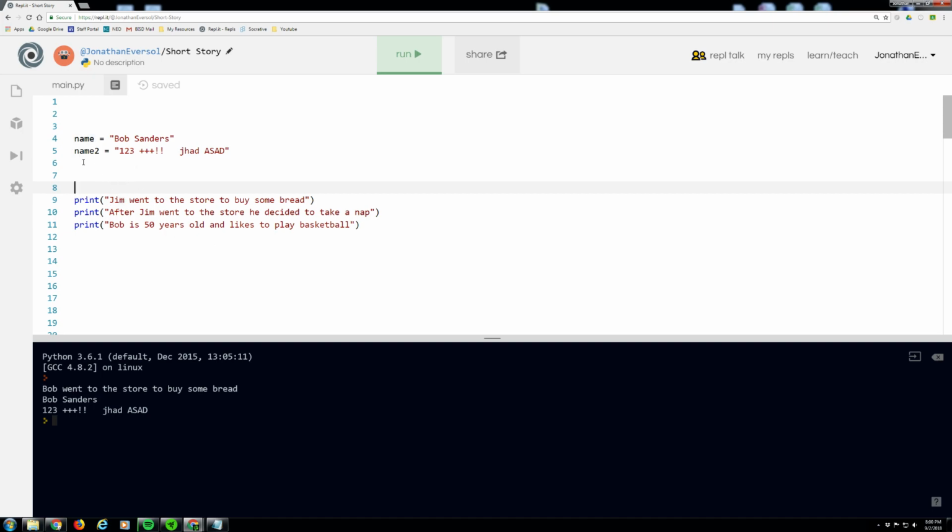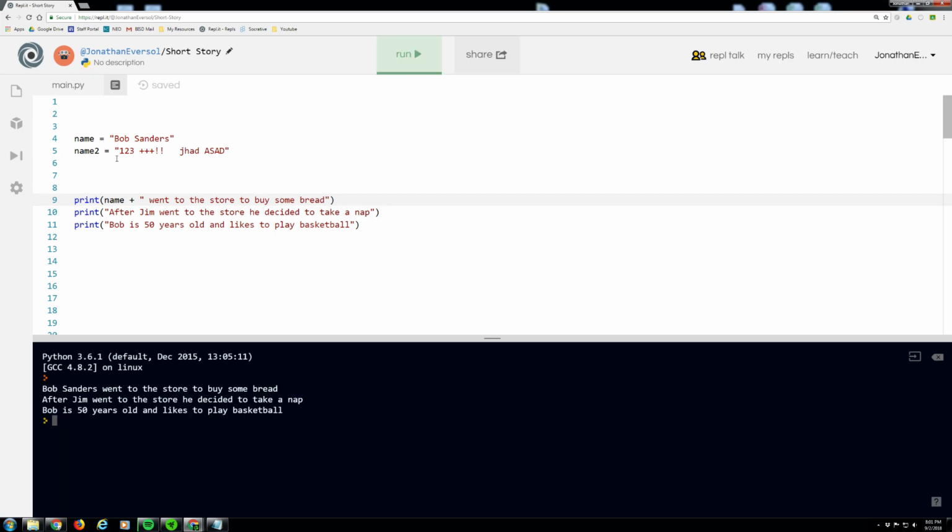So instead of going back and finding the name and switching it out each time, we can use the variable. So if we add name to the front of this, and we remove this here, Jim, and we do name, which is our variable, and then we add it to this string. Okay, so name plus string. So what it's going to do is it's going to get to print, it's going to print out our name, and it's going to print out this extra string here. So now it says Bob Sanders went to the store to buy some bread.